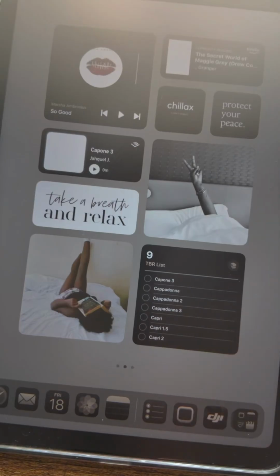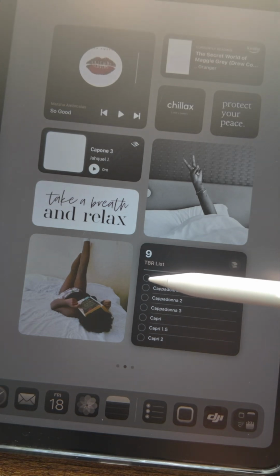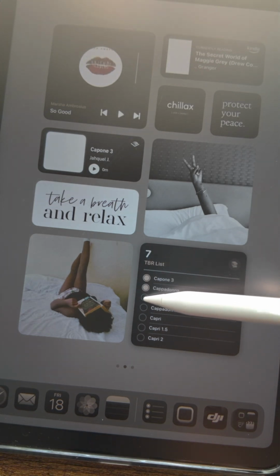And since this is an interactive widget, as you finish the books, you can check them off right from the home screen.